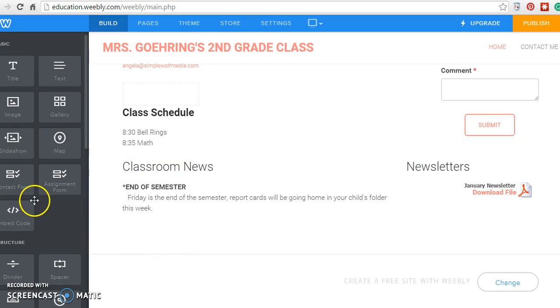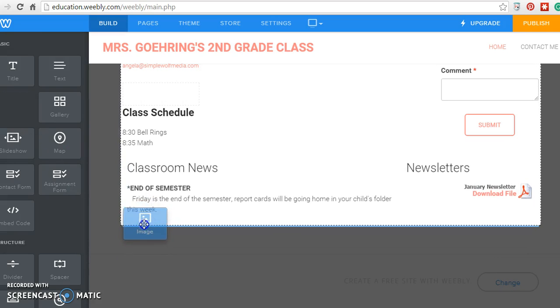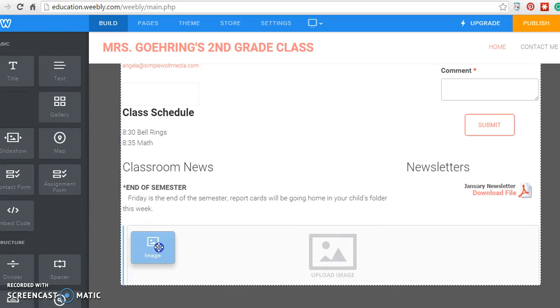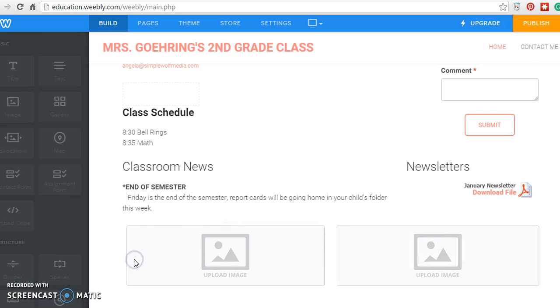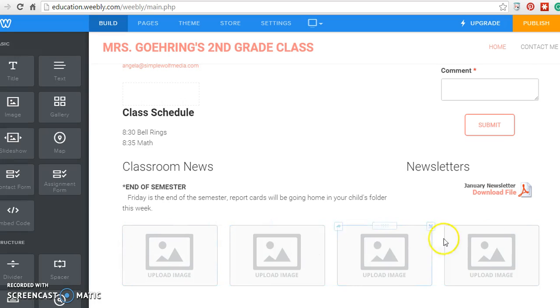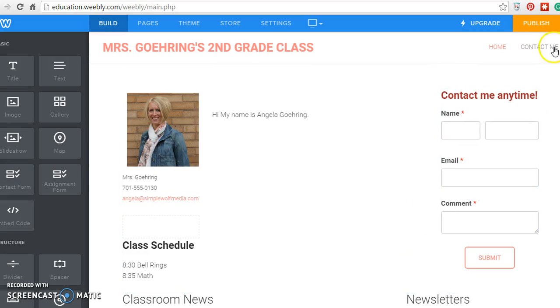There is an image or slideshow option on here, or gallery if you want to add multiple pictures to your site. I think it's always fun to have classroom pictures of events that you're doing. So that's always an option. So just add a couple, put them side by side, put a few down here. And just click on it to add your picture. And once you have it the way you want it, go ahead and hit publish.